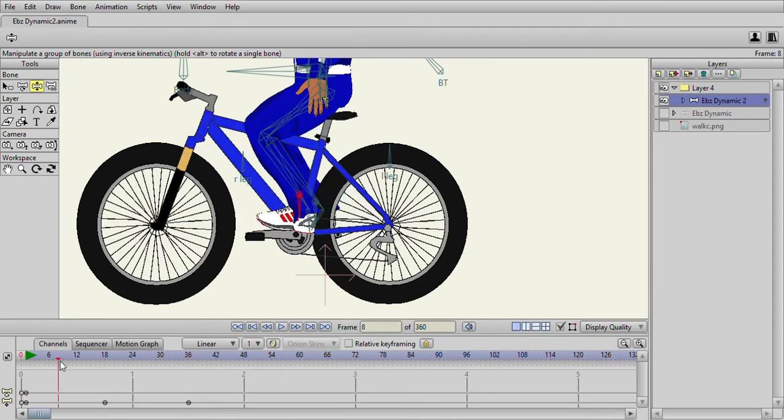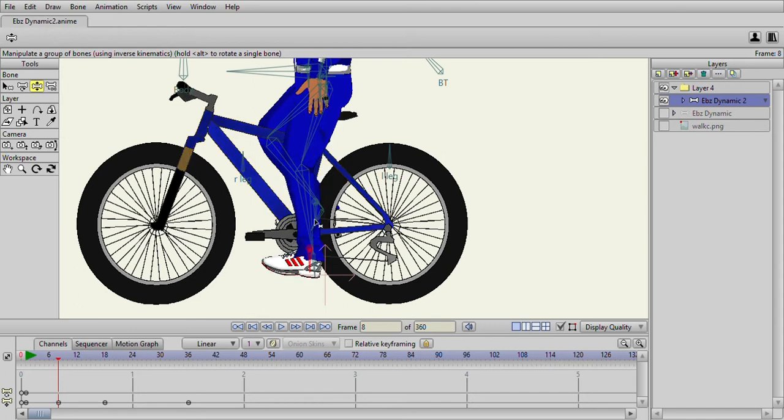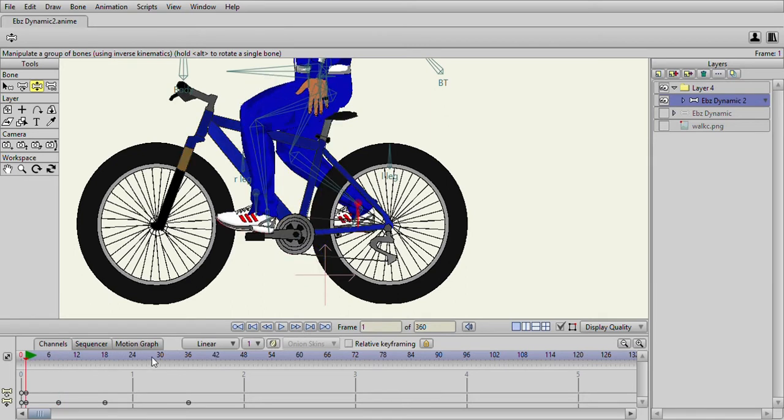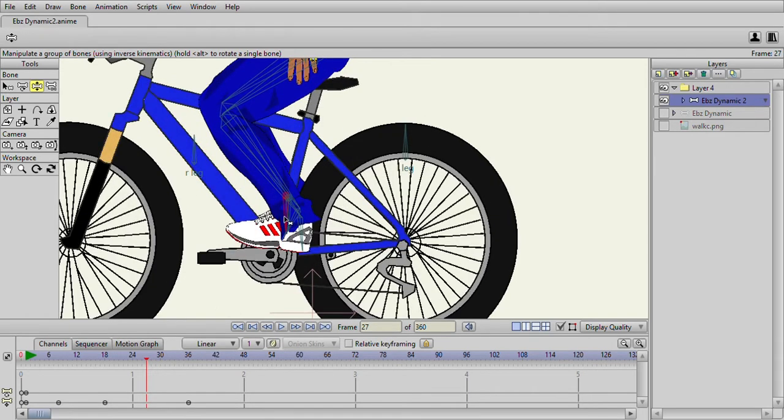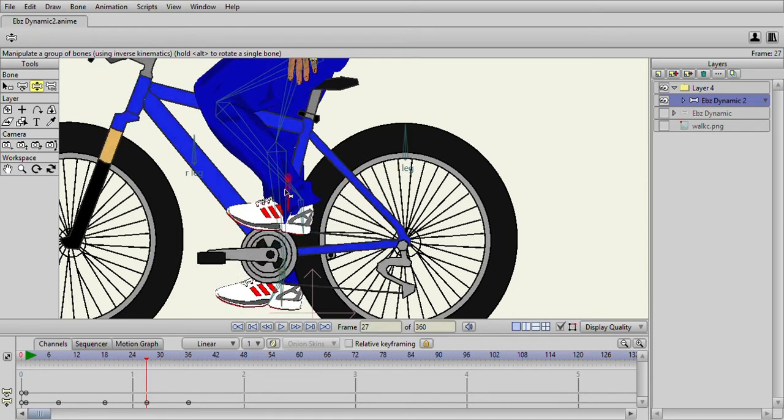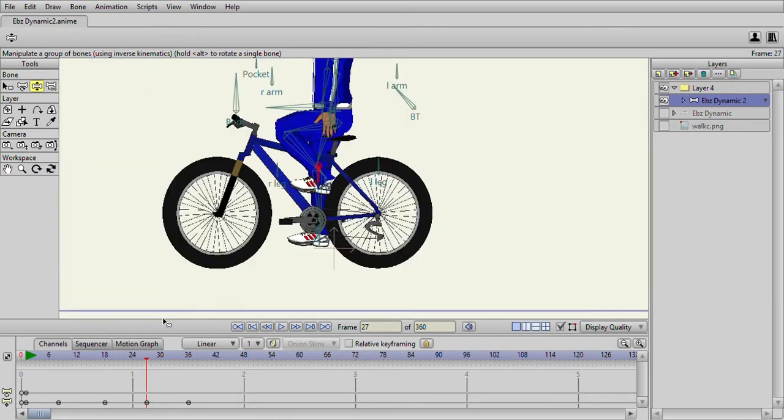I'm going to go between, say, to frame 9, and I'm going to drag this leg all the way down. And I'm going to take this leg and put it high up here. And in the middle of 18 and 36, I'm going to do the opposite. So I'm going to now drag this leg, the back leg, and bring it all the way down. And take this leg all the way up. So if we just play it quickly, this is what it looks like now.